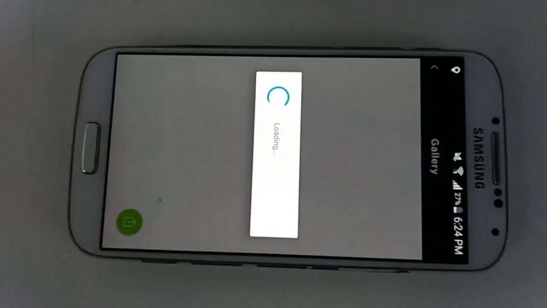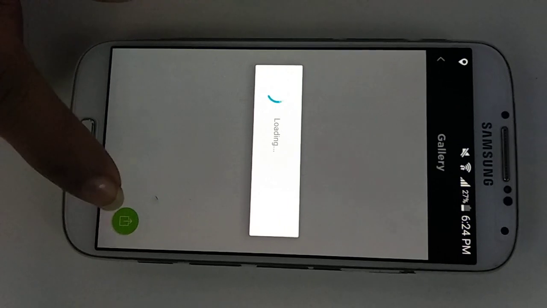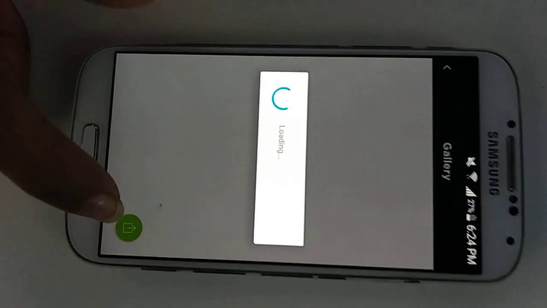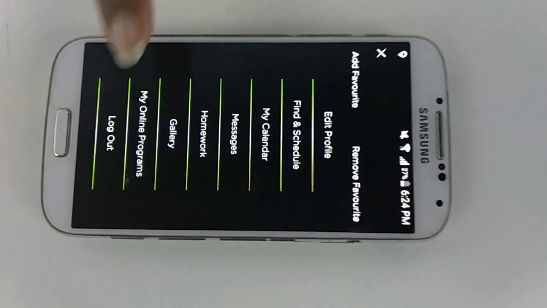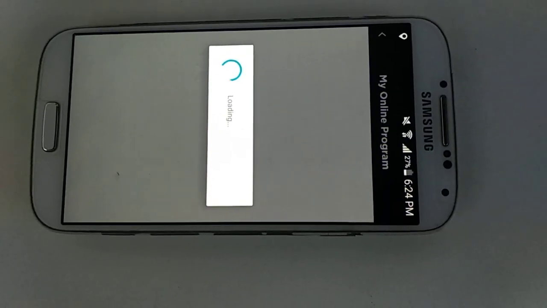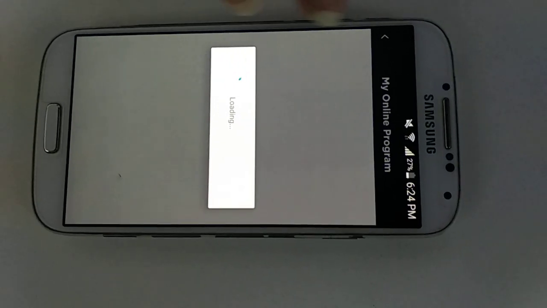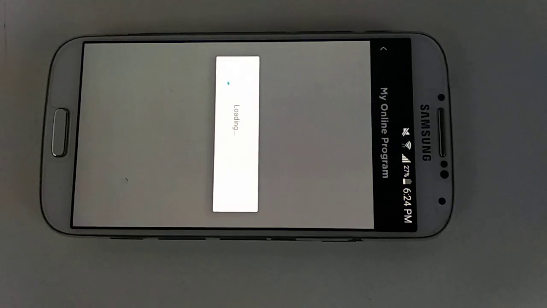Here is a gallery section. Even here we have a gallery module from where you can upload any certificate, any document, any image into it. And last but not least, we have my online programs. In this online programs section, you can see the list of all the programs in which the client is entitled and has selected his online programs.